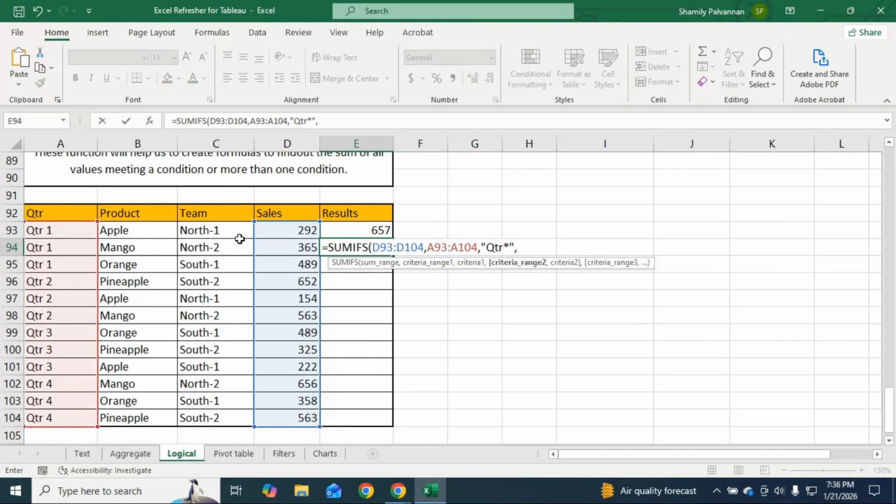Next, I am looking for the total sales of orange. So comma, and in this I am looking for orange. And the third one is on the team. Let me say it can be south, anything, let it be south star. So here I am telling SUMIFS, the first is the sales, the sum range I have taken for the sales.